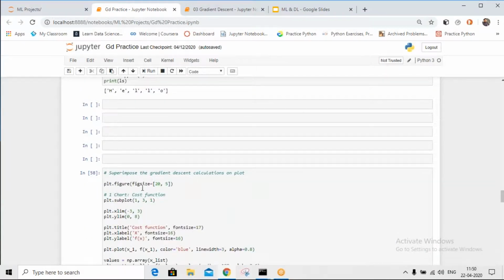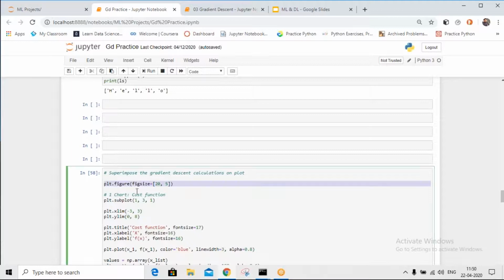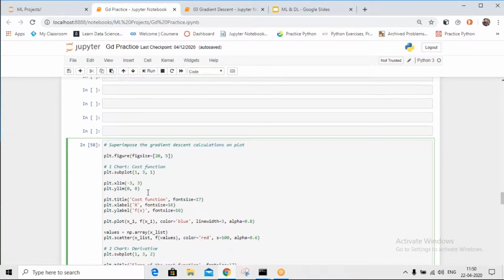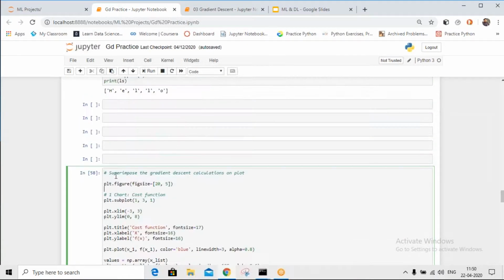Great. So first of all, I'm passing this figure size, and I explained it to you yesterday as well. Yes, I am doing that. I'm doing that, Ajay. I know it's a very huge chunk of code. I'll explain it to you.